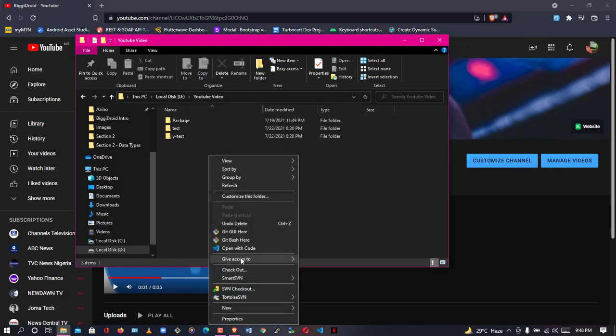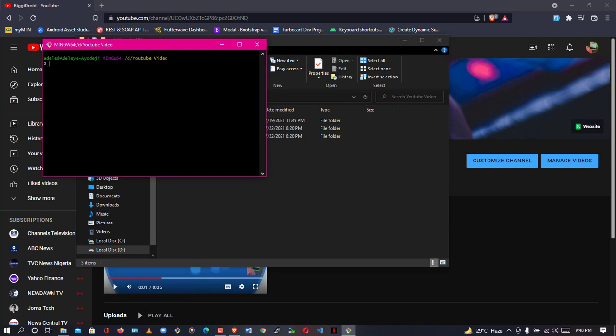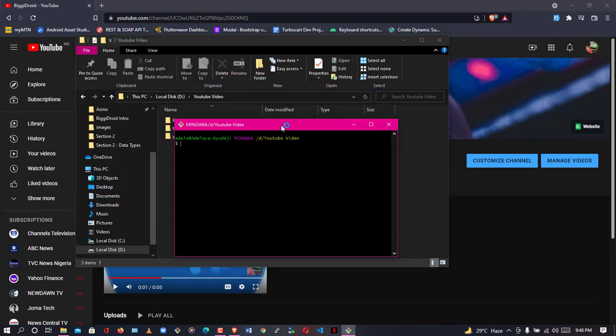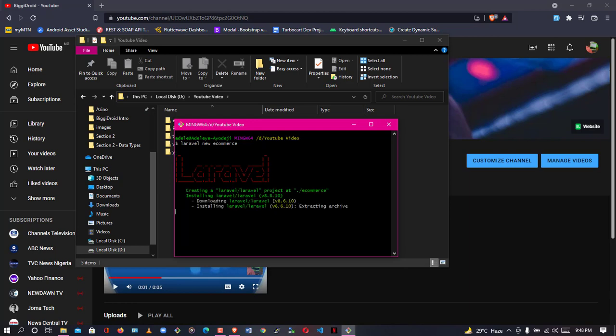I'm going to use Git Bash here to get the right folder directory. Over here I'm going to say laravel new e-commerce. Okay, so I'm going to click on enter. So my command is laravel new e-commerce. That is the command I use.